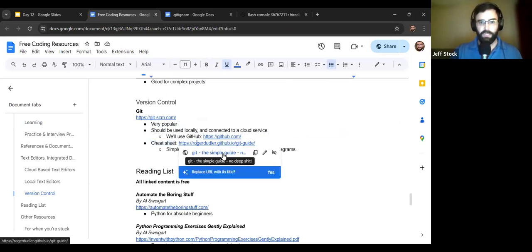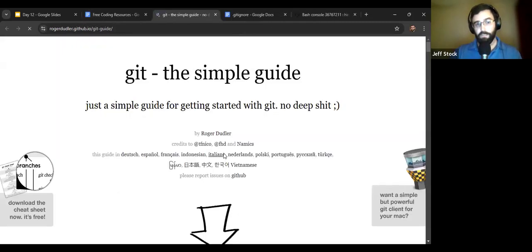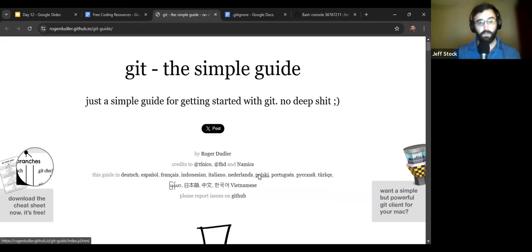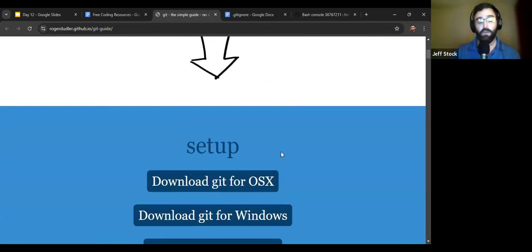It says the simple guide, no deep shit, and that is absolutely what this is. This is by far the simplest place to start, and I used this as a reference for the longest until I got really, really used to it. This is a great place to go to remember which commands do what and which process you go through to run Git operations. And it's also a really good explanation of it conceptually. So I'm going to use this to kind of walk through piece by piece what we're going to be doing.